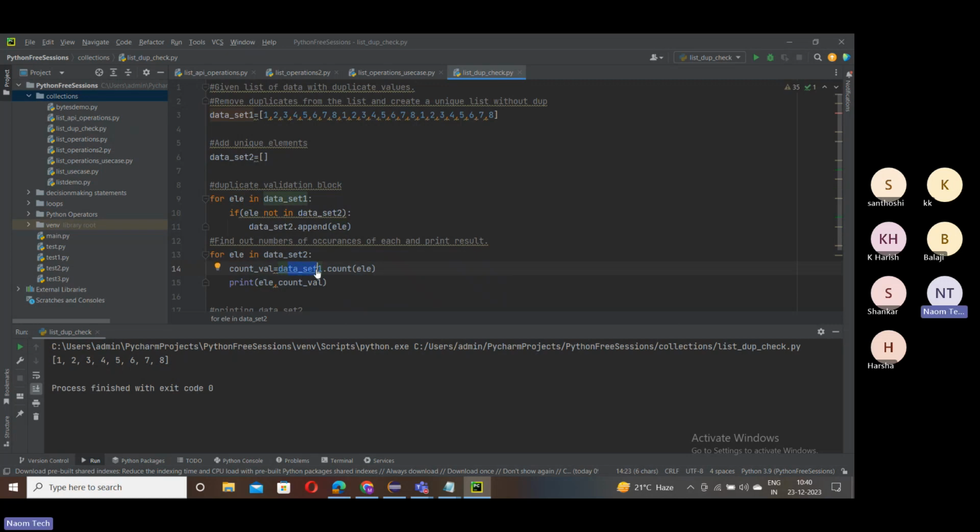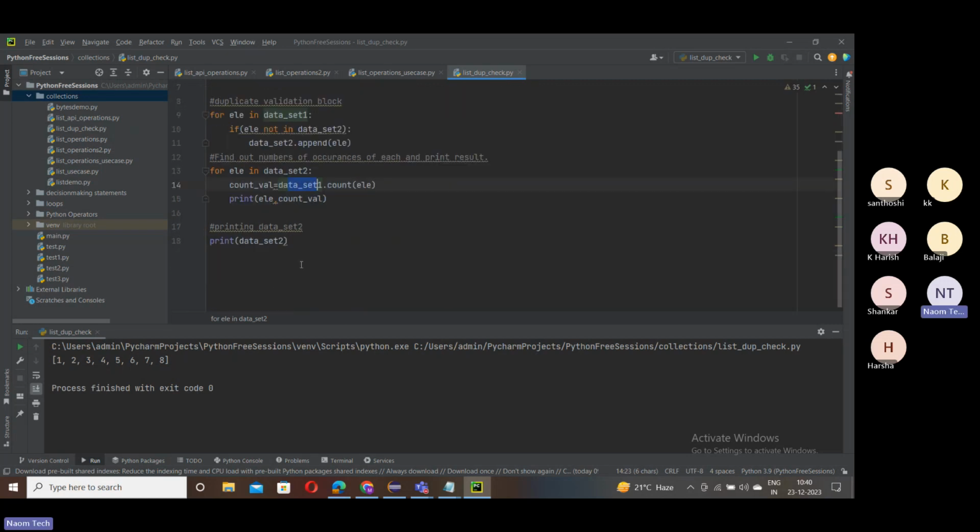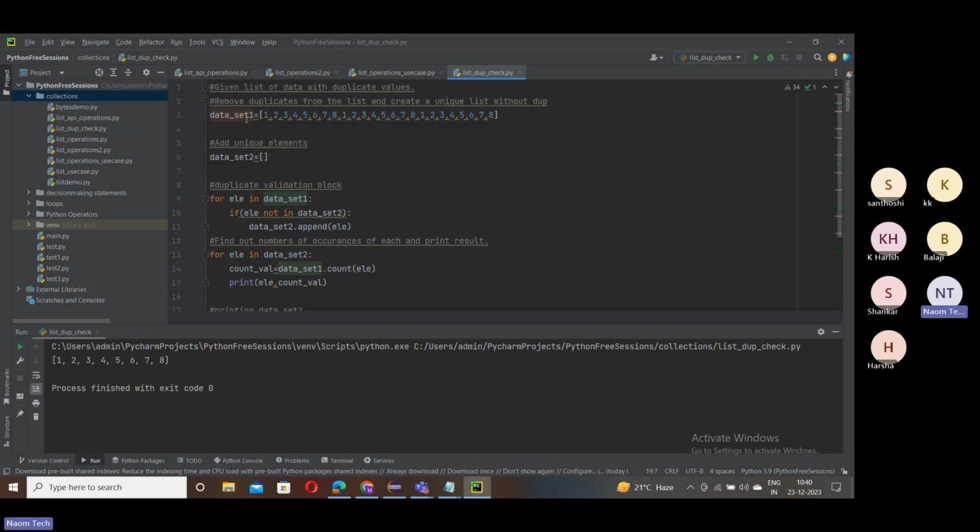That's all, friends. Now print it. You don't need to do anything. Simply speaking, what is this? Now print data set 1. So data set 2 gives you a list of all unique elements. This has what is this? List of unique elements. Data set 2 has occurrences of each element, okay, occurrences of each element present in the data set 1.